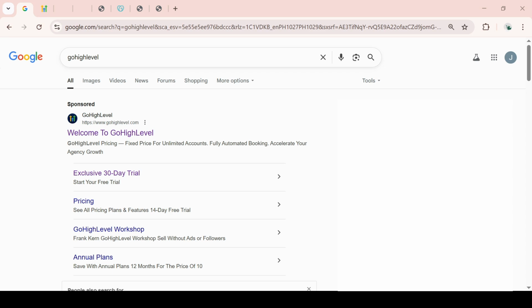First, you want to open your preferred browser and type Go High Level into the search bar. This will help you find the Go High Level official website quickly. Once the search results appear, look for the link that says View GoHighLevel.com and select it. This will take you directly to their homepage, where you can access all the features they offer.